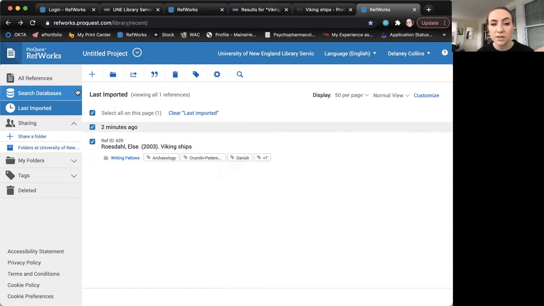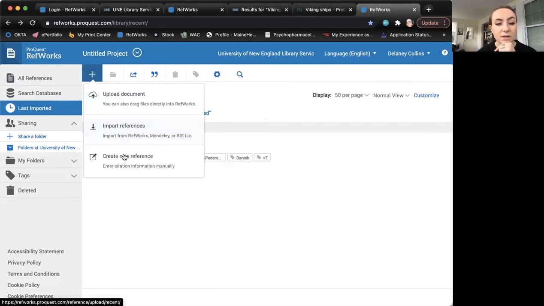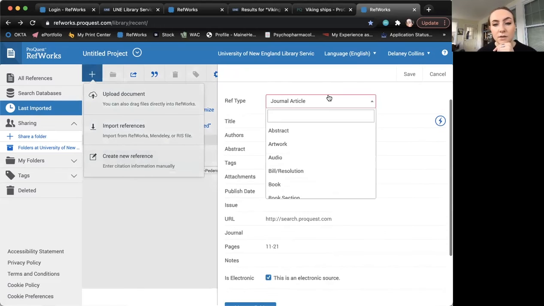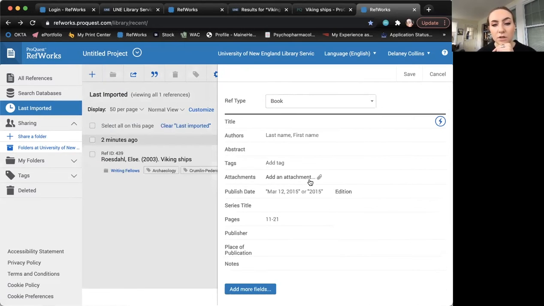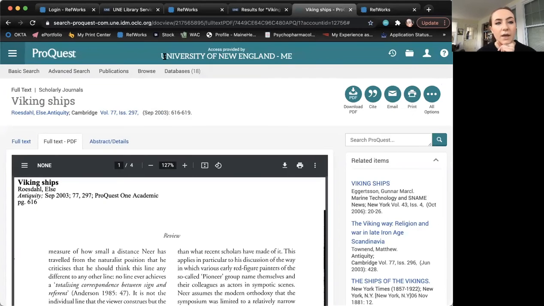If you have a resource that, for instance, is a physical book and you don't have a virtual version that you can export, you can just add a reference, create new reference, choose whatever it is. So let's say book, and then you just fill in everything. It's super easy. Okay, so I'm going to show you a couple other ones from a couple other databases.